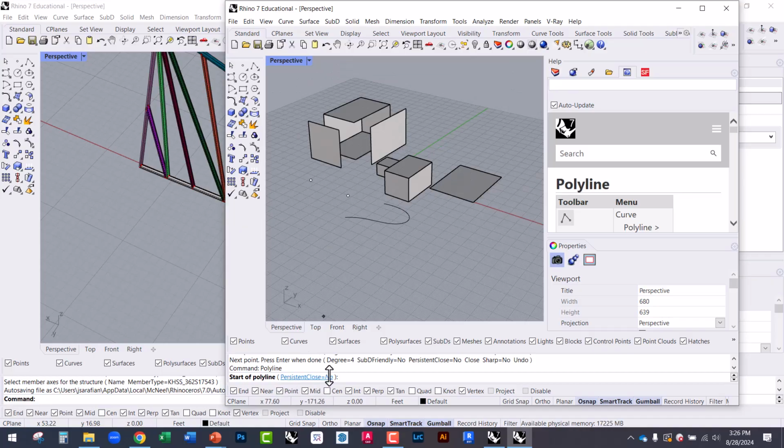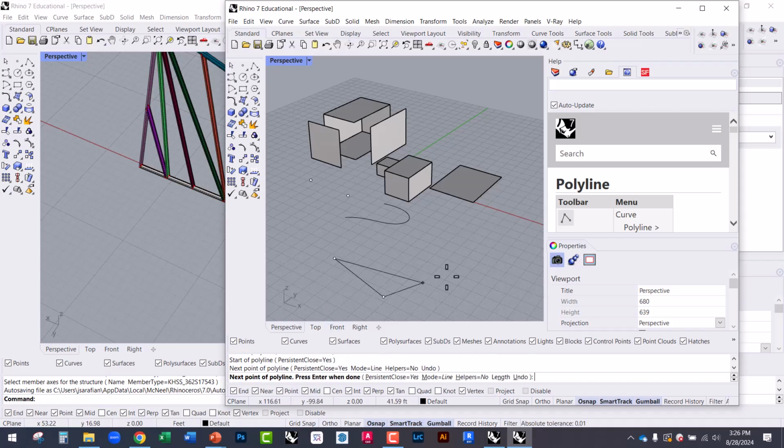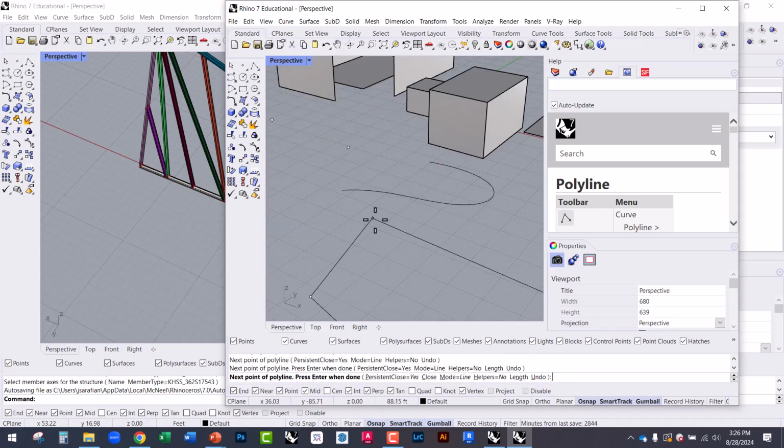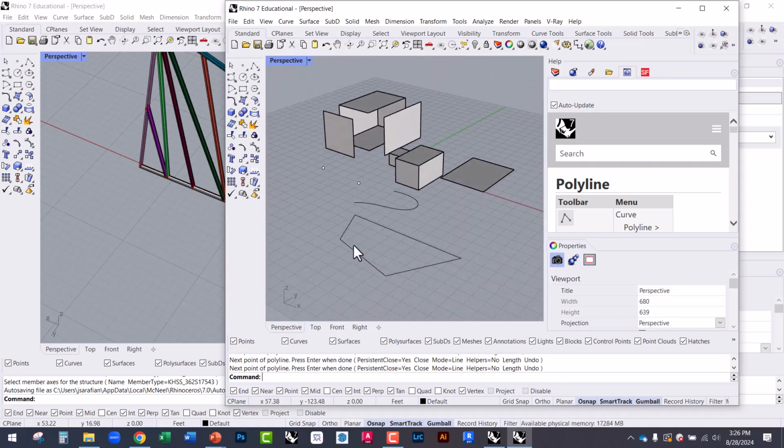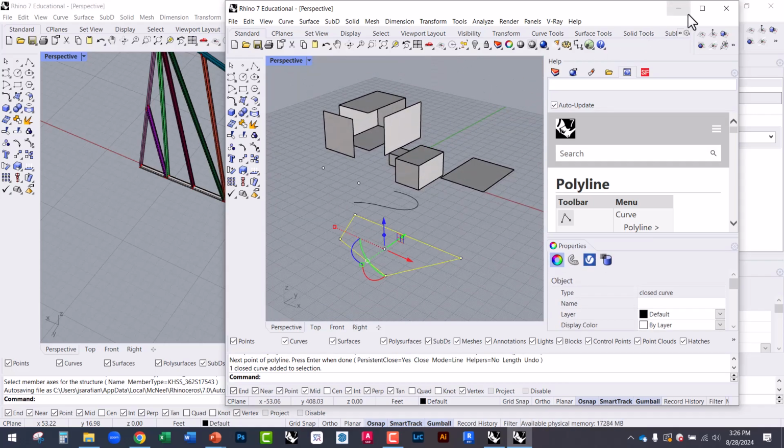Notice it's asking me something. Should this be persistent in closing itself? I'm going to say yes. I'm just going to click on that just to illustrate the fact that that command line is interactive. Sometimes it asks you questions. You can click on it or type Y for yes, N for no to kind of respond while you're creating the command. So notice how I told it yes, that I want it to be enclosed. And then when I hit enter, it's now an enclosed polyline that was created.